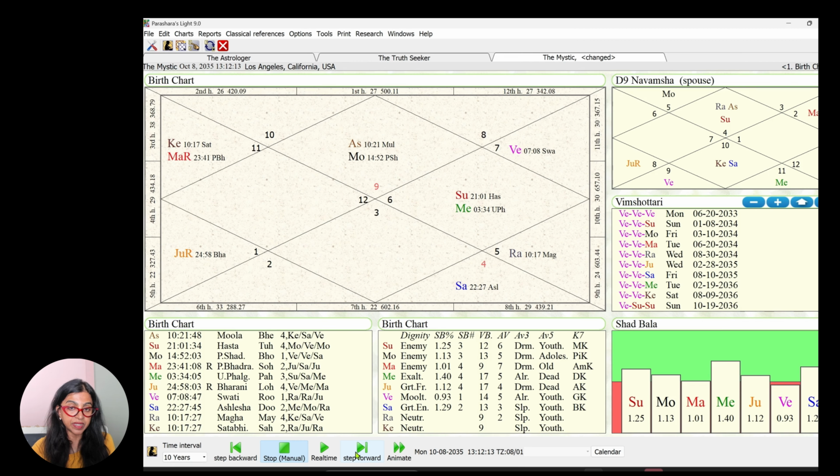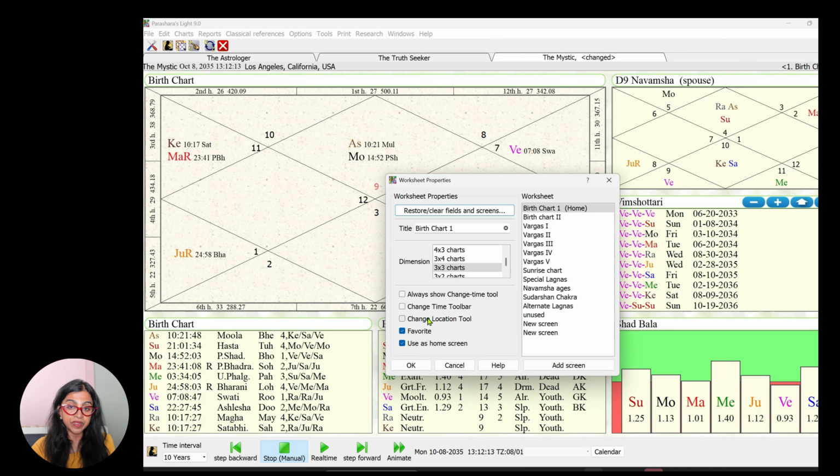Similar to the floating time bar, you can use this in the same way. It's just your preference of if you want it permanently at the bottom of your screen or you would like it in the middle or the side of your screen. So it's a question of just how you like your real estate in terms of your chart workspace. I'm going to click out of that, and now we're going to go to Change Location tool.